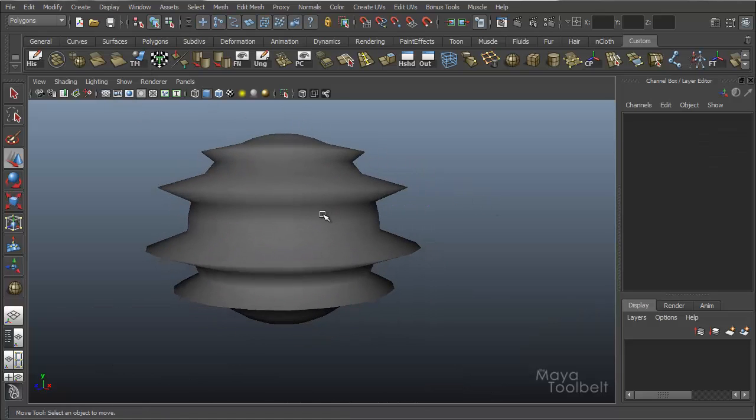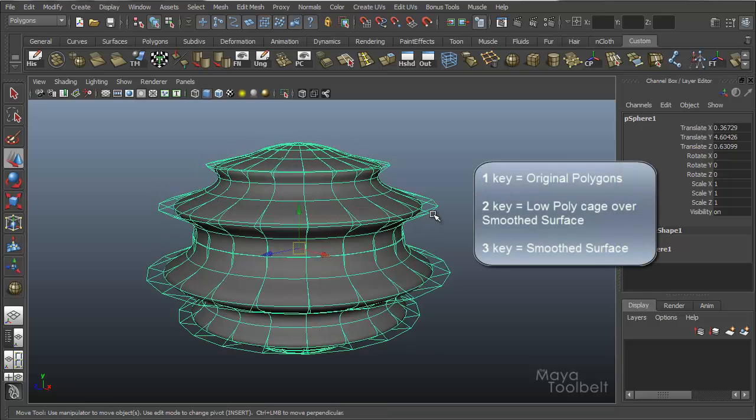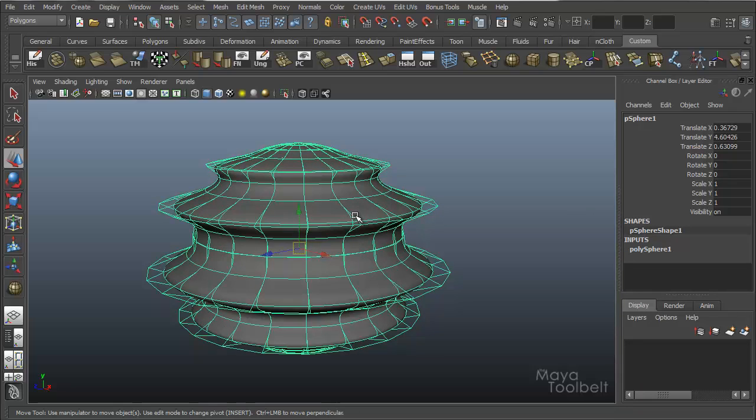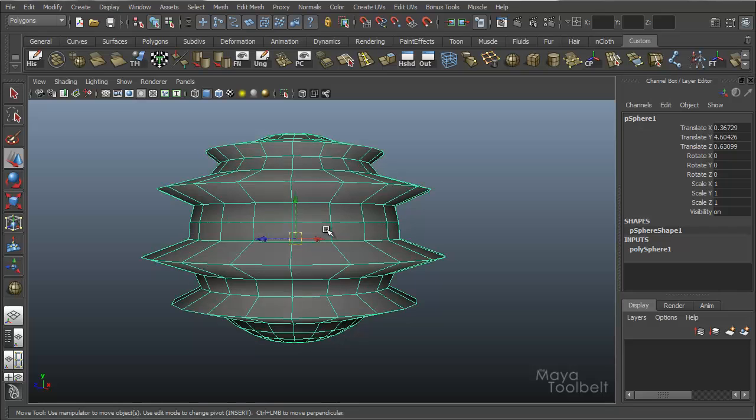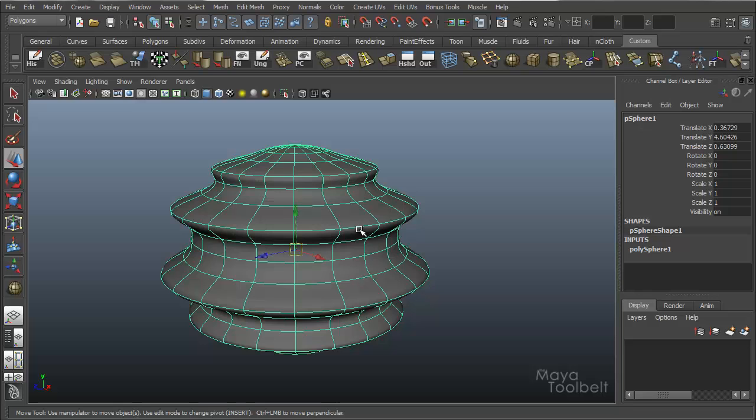Okay, so when you select a polygon mesh, you can hit the 1, 2, and 3 keys, to increase and decrease the smoothness. So the 1 key is your lowest resolution polygon surfaces. The 2 key kind of gives you a mid-range. You can see your low-res cage around your higher-res mesh. And 3 is your high-res mesh. So it's 1, 2, 3. And so that's going to be important to see the effect of the crease tool.